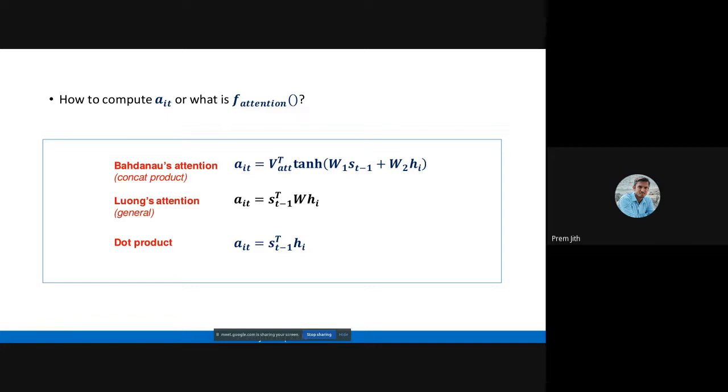So it is time consuming and complicated because you have to consider a lot of things while training the neural network. Bahdanau's attention is the most commonly used attention network, and Luong's attention is also used, especially if you have more data.